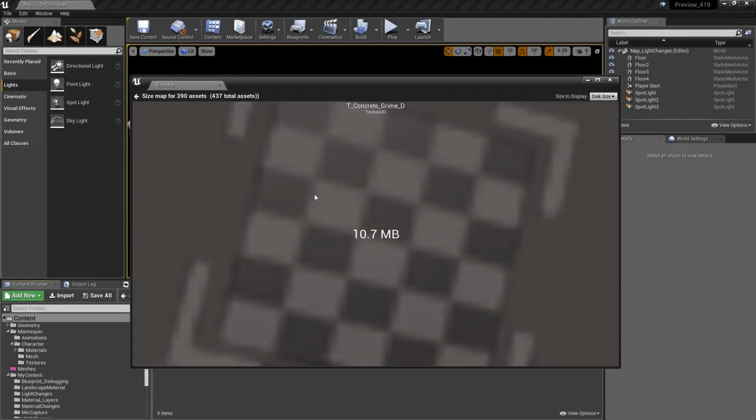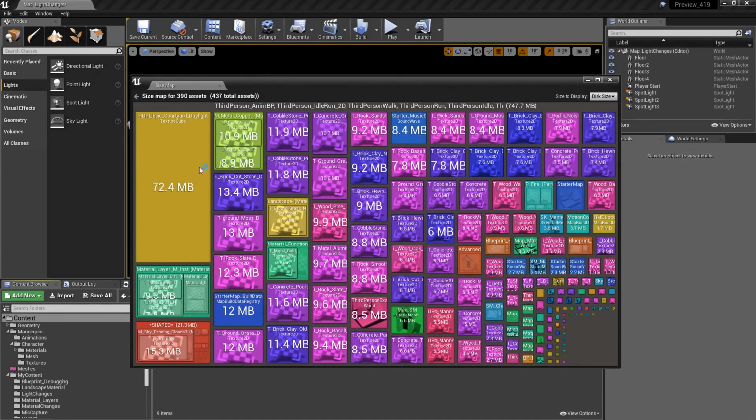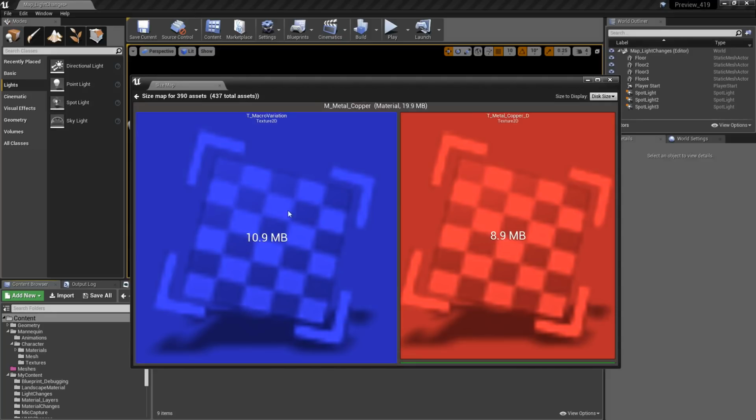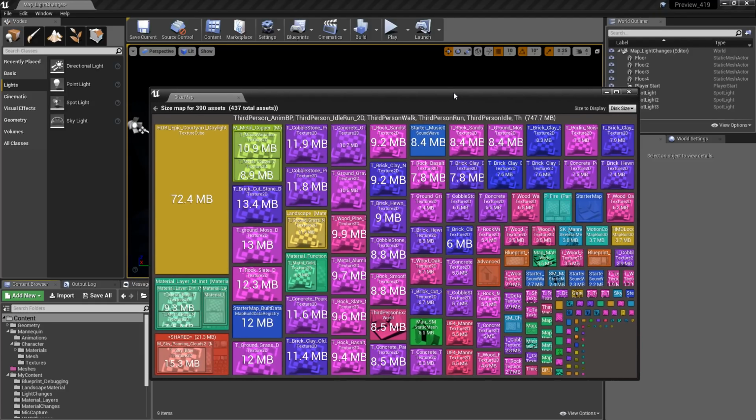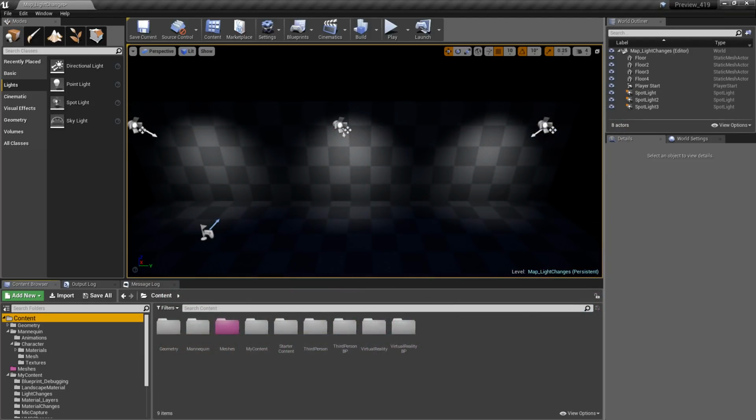You can, of course, drill down on any of these. It's going to give you individual information. You can go back. Like, for example, here is this material, and it tells you the information that's inside of here and the sizes, and you can adjust it as needed. One additional thing, when you are going to be building out for different platforms, you can adjust this size map to show you for each platform the different sizes.